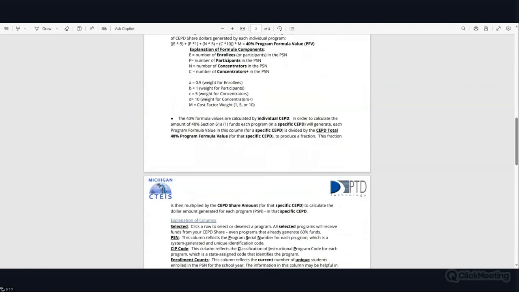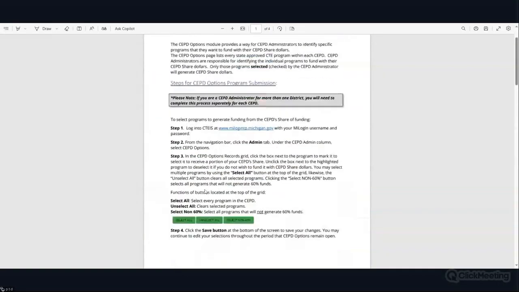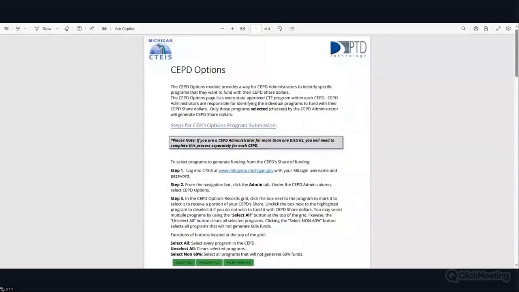And that's basically the procedure for CEPD options. The main point to drive home is making sure that you're identifying the correct programs to receive your CEPD share dollars.